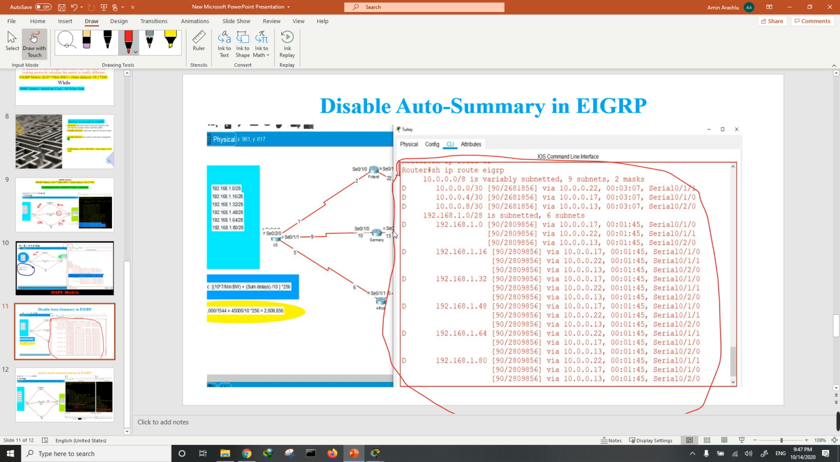It is good to know that even though this feature is very good, it is good when we have a contiguous network. If this network were discontiguous and some of these subnet IDs belonged to another router, for example the Turkey router, then that would be big trouble for the network admin, which is beyond the scope of this video.